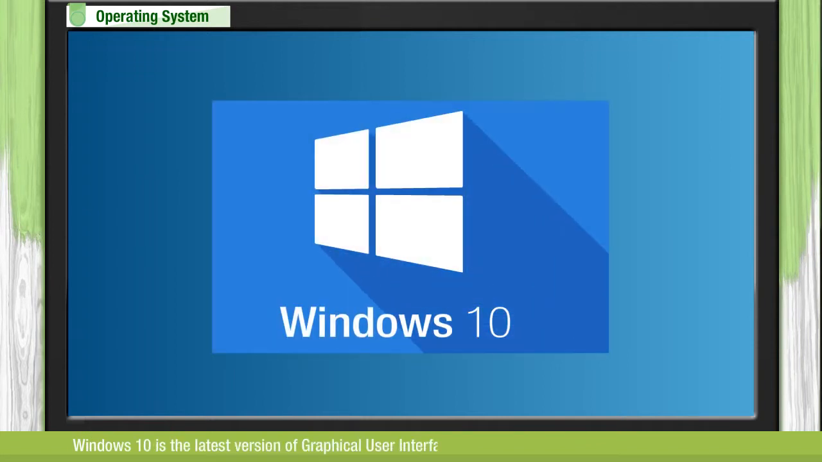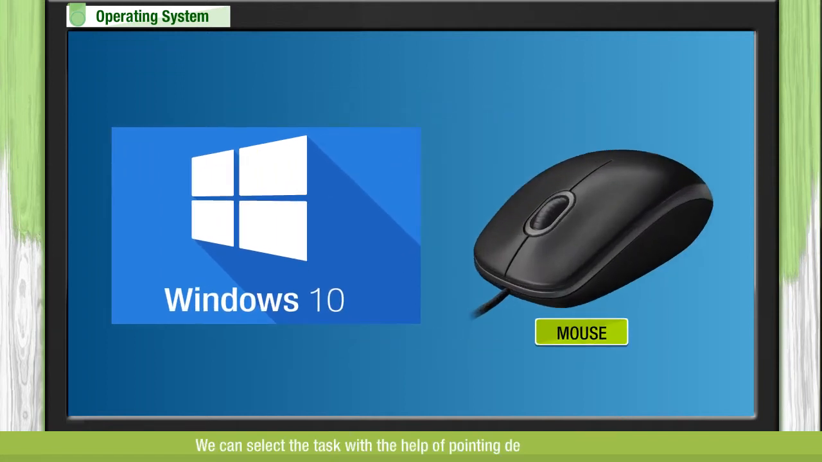Windows 10 is the latest version of Graphical User Interface, GUI, based operating system from Microsoft. We can select the task with the help of pointing device like mouse. We can also perform multiple tasks at the same time, and so Microsoft Windows is a popular OS.